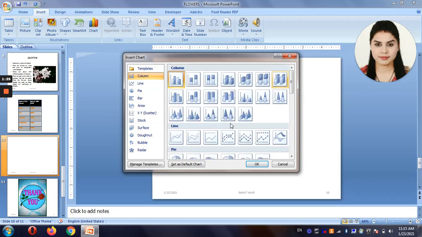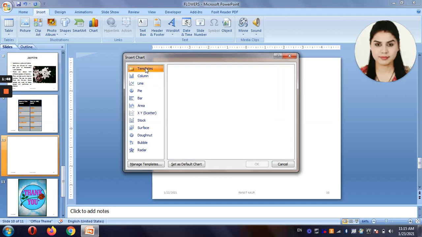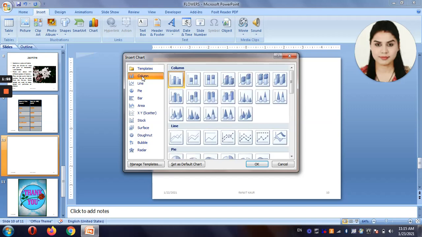Once you select any chart and set it as a default chart, every time you click on the chart option here, it will by default take that chart as your selection. Another thing you can do is save it as a template, and once you have created a template, you can easily get it from here by clicking on Templates. Right now I don't have any templates, I haven't made any, so that's why it's not showing anything. Let's go back to the charts.